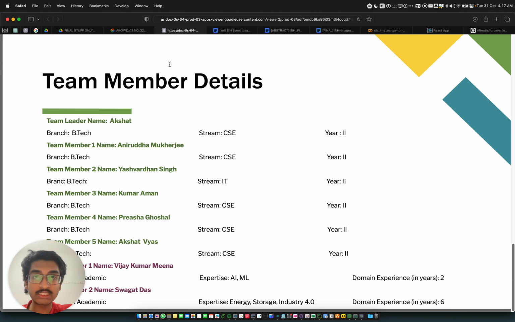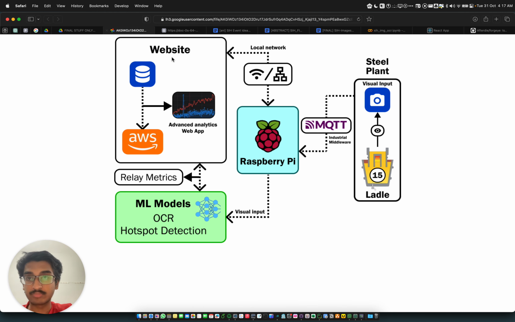Now I would like to explain the entire problem statement with a flowchart. This is our flowchart. Basically, in the steel industry, there are ladles moving which have numbers written on them. What we are doing is taking visual input using an ESP32 camera module. Then we are passing this camera input through to the MQTT framework.